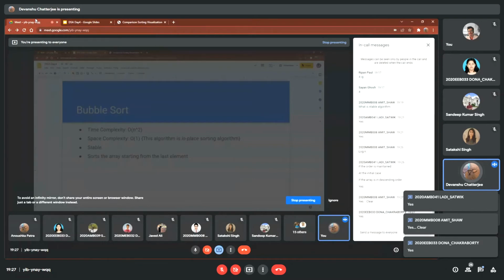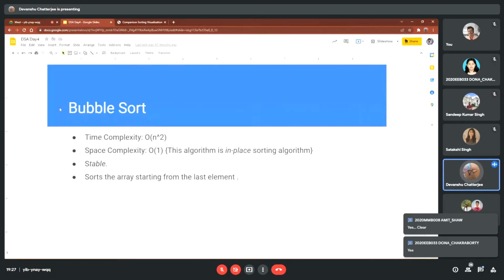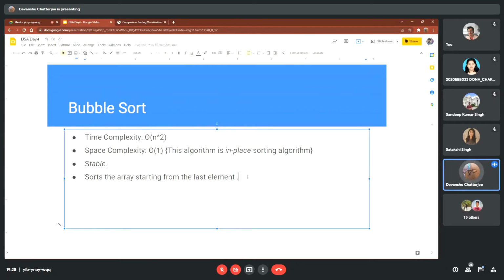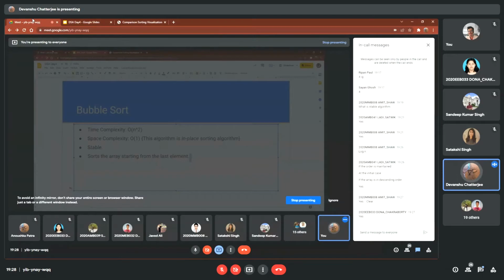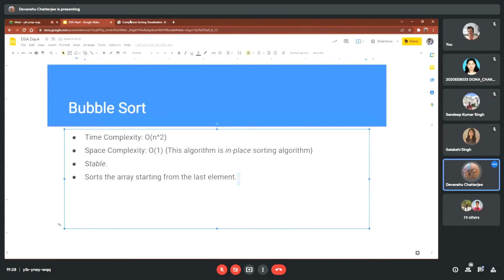Next is bubble sort. Bubble sort also has a time complexity of O(n) square and space complexity of O(1), so the algorithm is working in place. However, bubble sort is a stable algorithm, and bubble sort will start sorting the array from the last element. So that is a difference between selection and bubble sort.